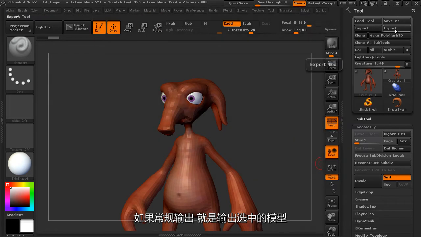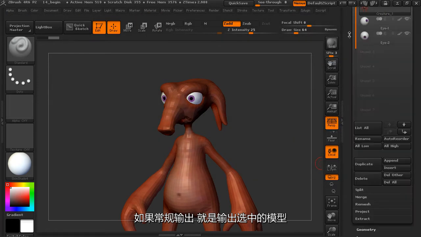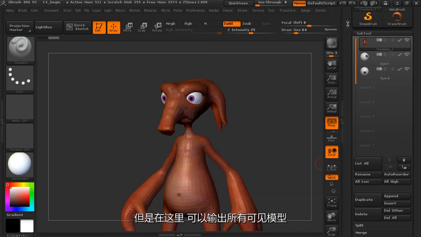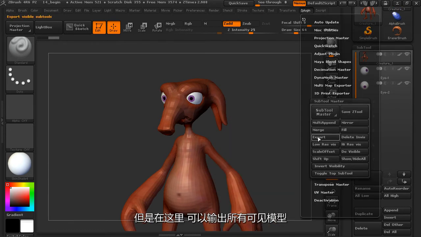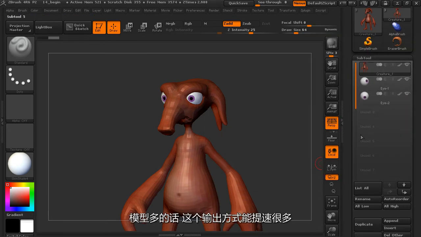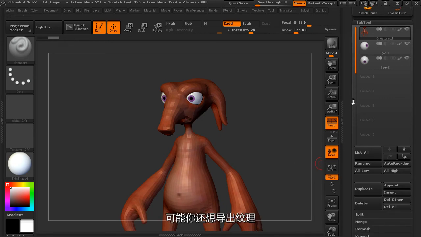If you just do a regular export, it will be just the subtool that you have selected. So it would be just this body, but you can go in and actually do an export of all the visible subtools as well. That can speed things up, especially if you have a lot of different subtools.